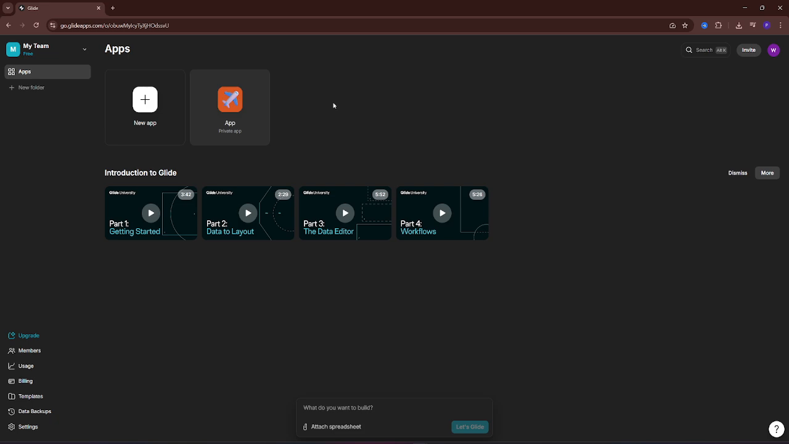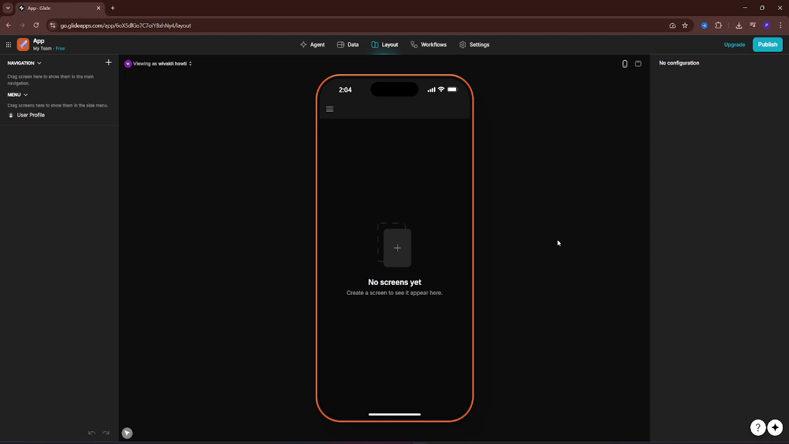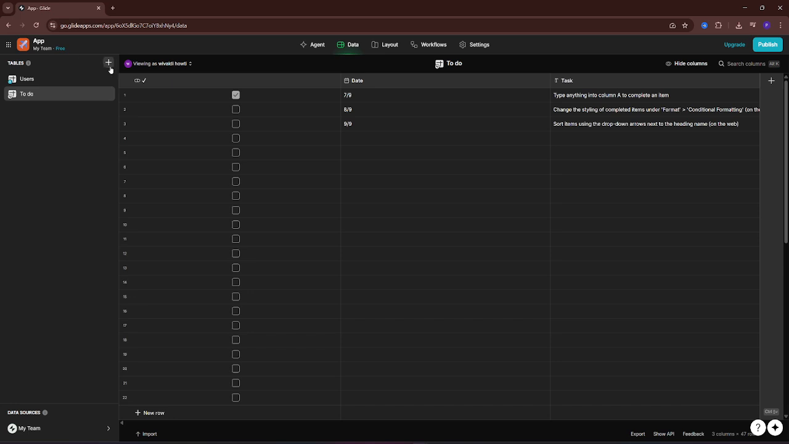Now you will be taken to this main menu right here, and from here I will choose the app. After that, I will import a Google Sheet file in. So I will go right here to data.